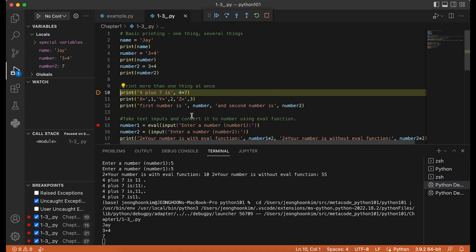And then, as I mentioned in the theory chapter explanation, if you print more than one thing at once, Python will automatically put a space between items. So 4 plus 7 is, space, 11, and x equal to, space, 1, space, y equal to, space, 2, something like that. Let's see how the output would look. So this is continue. Let's go to the next breakpoint. Run the code until we hit the next breakpoint.